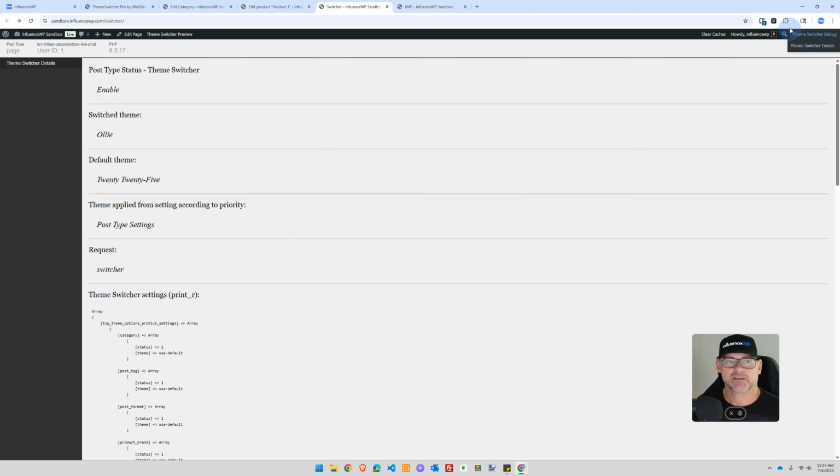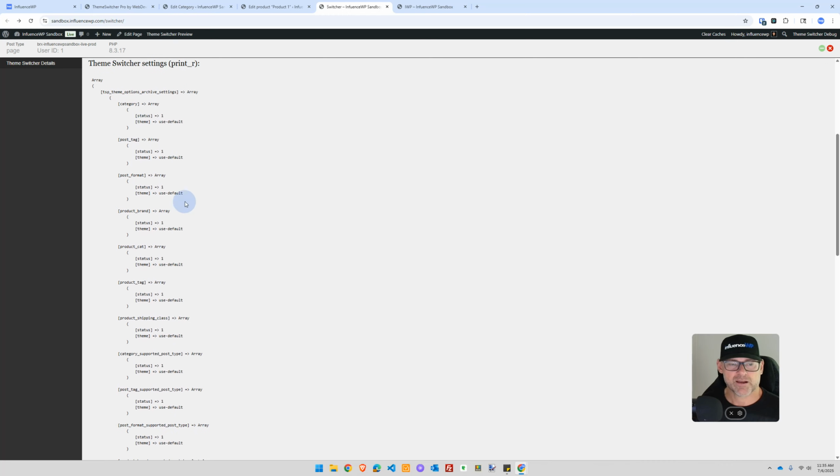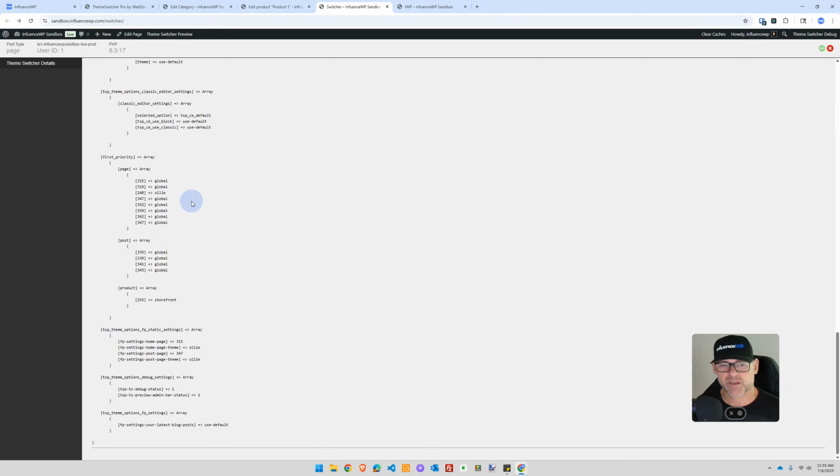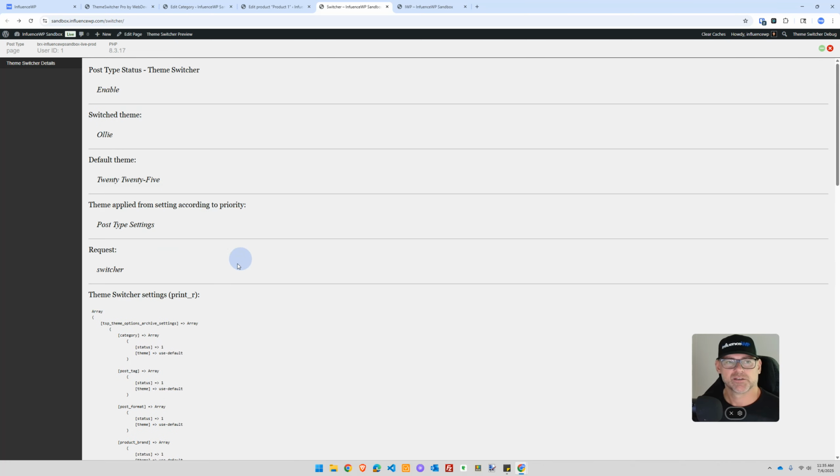If you click on that, you're going to see the post type here is page, who the user is. So it's going to give you the user ID also, and it's going to give you the PHP version. It's going to tell you that the switched theme that we're looking at here is Ollie. So this page is using Ollie. The default theme overall is the 2025 theme. And then you come down here and you start seeing some information that you can provide to support if you find that you need support.